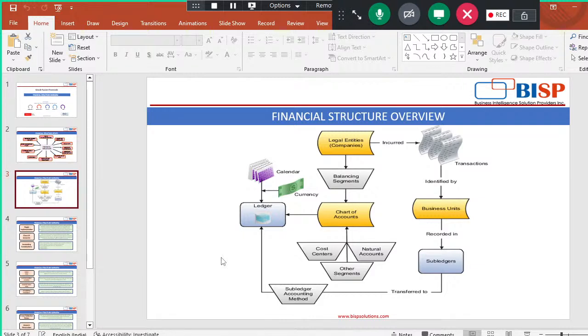Then at last we have also talked about the financial structure overview. We have taken the overview of the financial structure, and we will cover it in detail. Okay, so this was all about today's session.